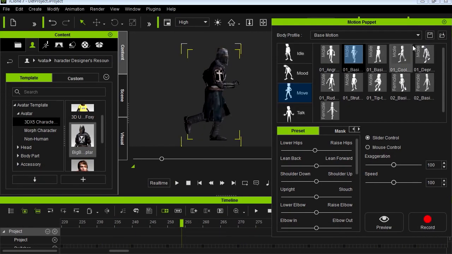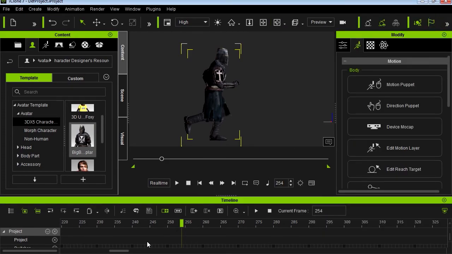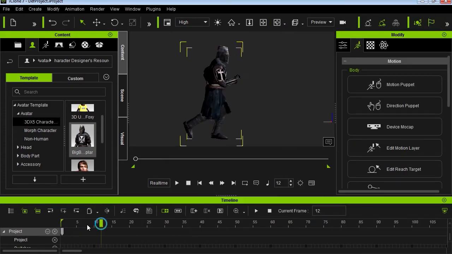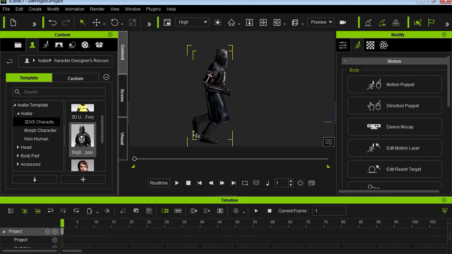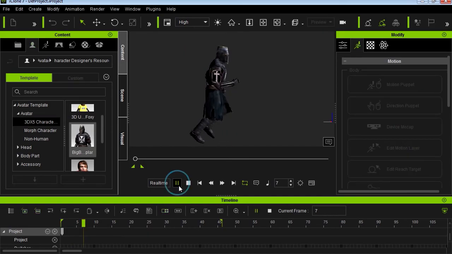Should be enough. Close this. And let's go back to frame one. There is his foot. To be able to loop that, I think it's around there. I think it's frame 47. To test it out, you can simply click on the loop button and press play. And that looks not too bad there.